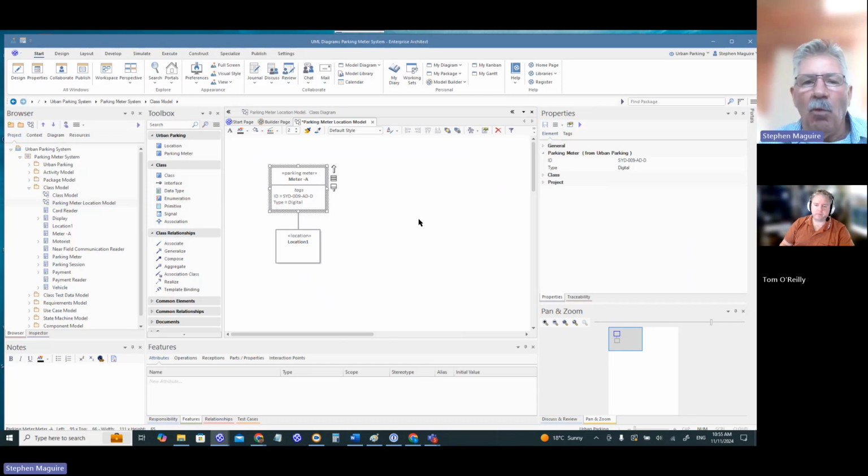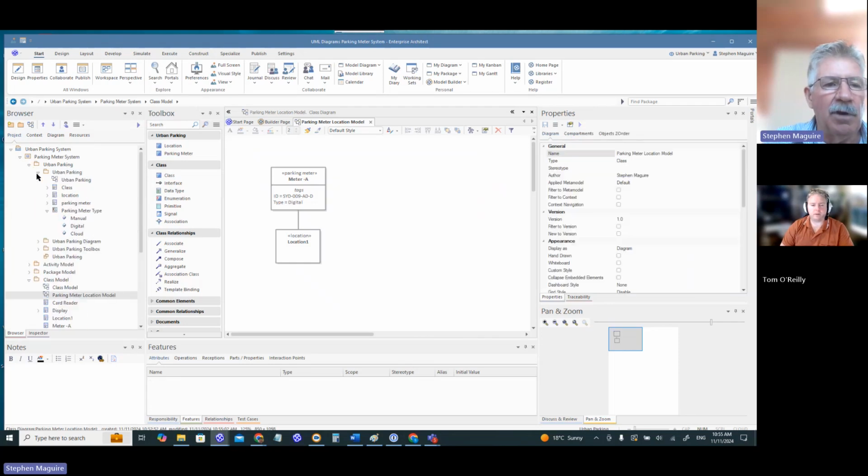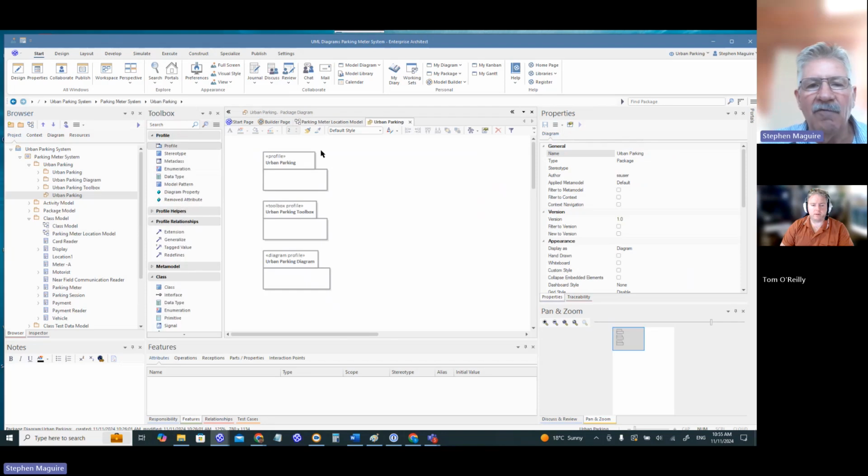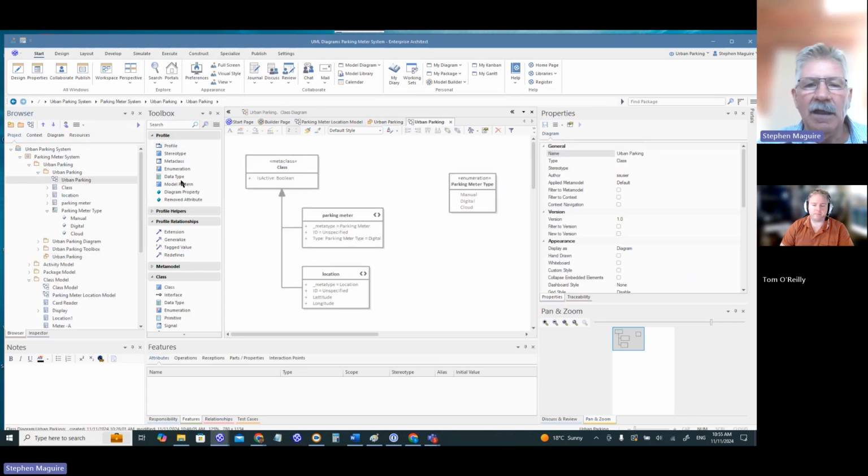So what we did here in this session was we created an urban parking profile, which contained a number of elements. If you go back through it, we had our profiles, and remember, we can do both diagrams and toolboxes. We haven't done that yet. That's a topic for another video. And then we created some elements here and said what metaclass they belong to. So a parking meter is a type class, and a location is a type class. And of course, we had our enumeration, which allowed us to specify the types.